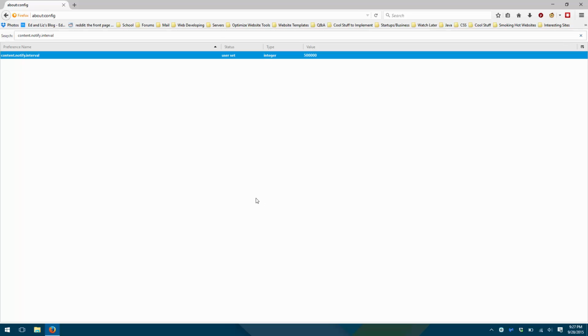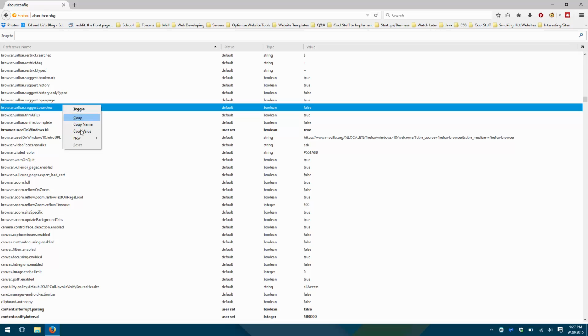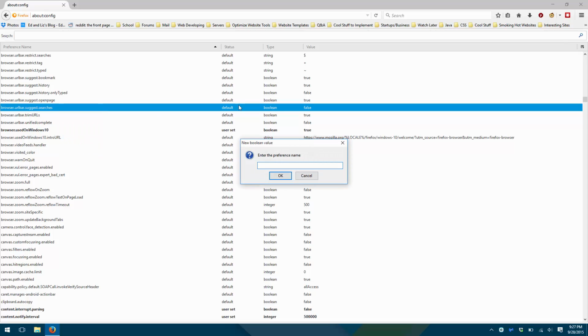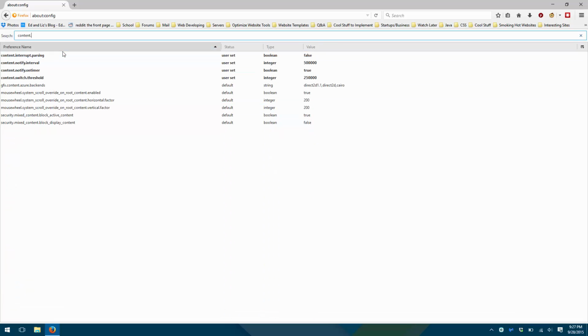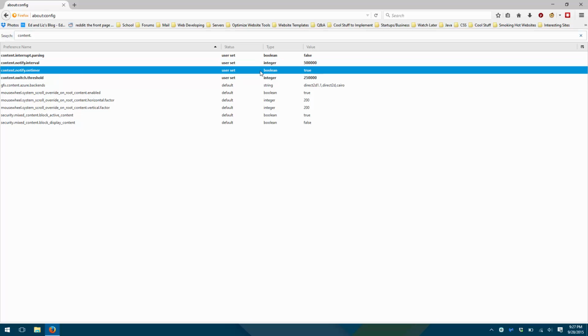Then do it again. Right click, click New, but this time click Boolean, which just means true or false. For the new name, type in content.notify.ontimer. I already have that, so I'll pull that up. Set that to true, and click OK, and it'll save into Firefox as well.